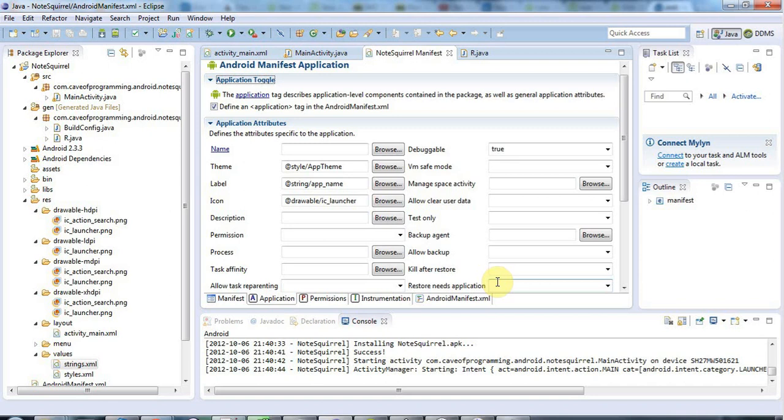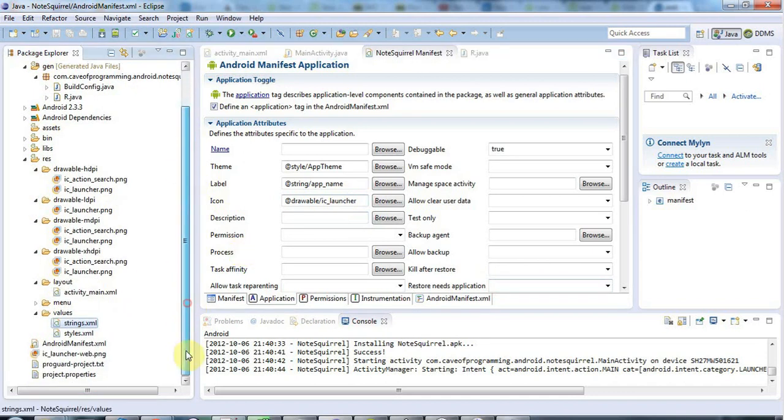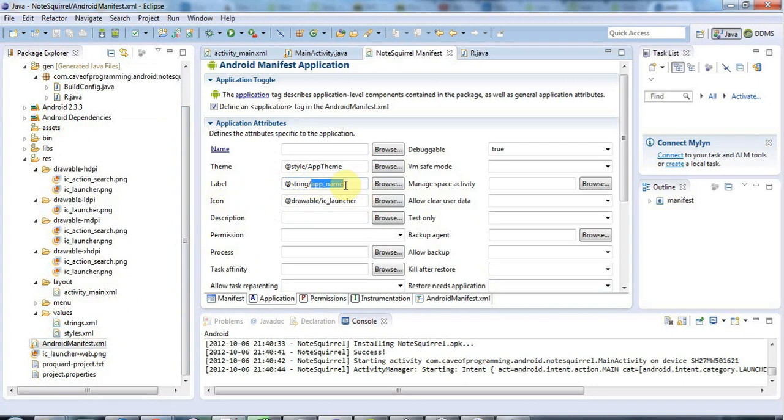So one thing that I forgot before was that if you go to your manifest file, let's go to the Android manifest.xml here, you'll see not only is there an icon here, but there's also a label, and the label is set to a string value in strings.xml, and it's set to the ID app name.